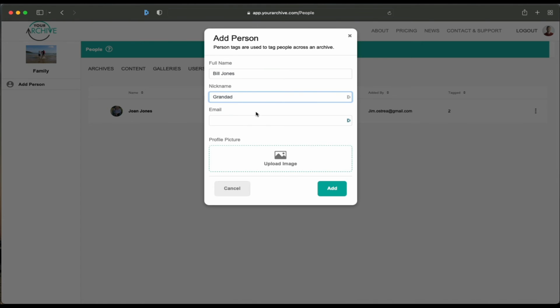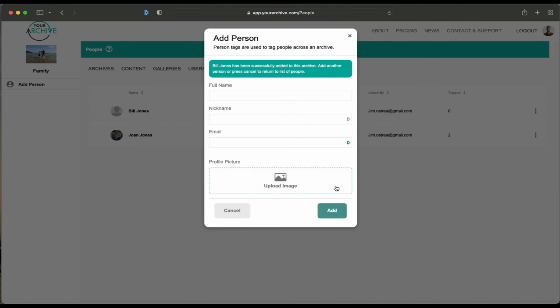Once you have added the person, you will see this message to show you they have been successfully added and the option to add a further person. Once you're happy you've added everyone that you want, simply cancel and you'll return to the main list of people.